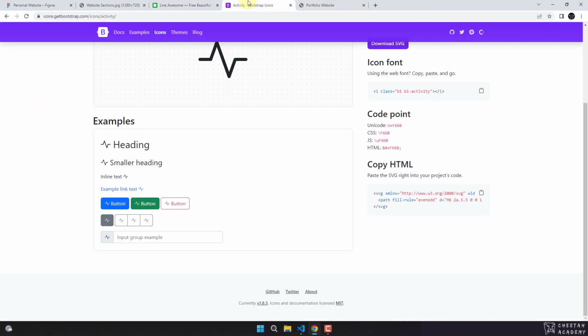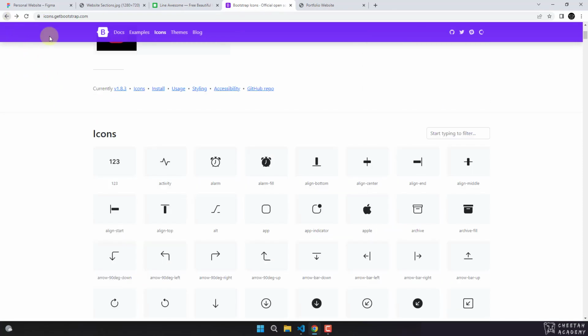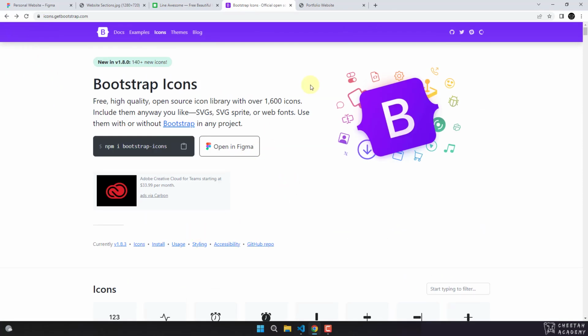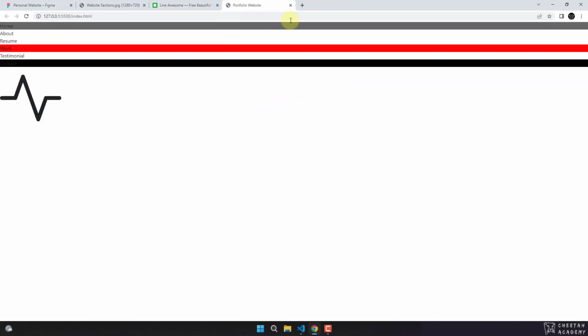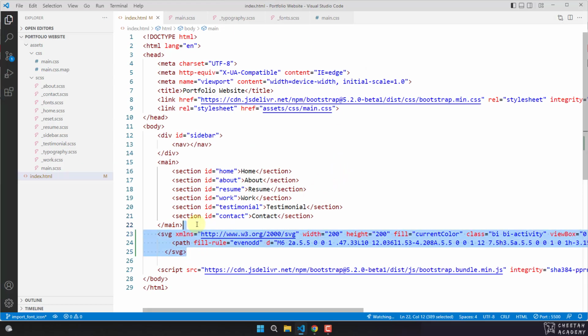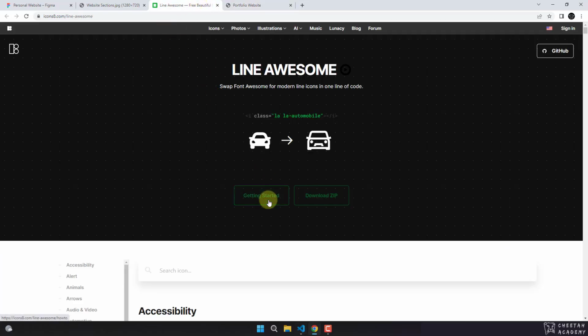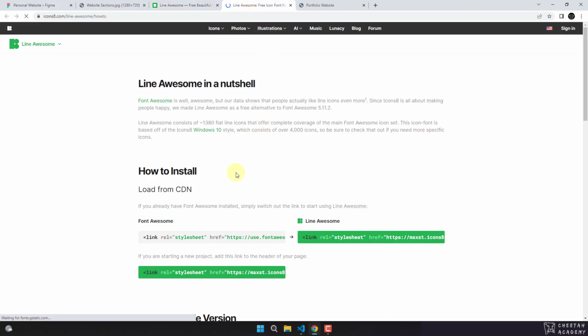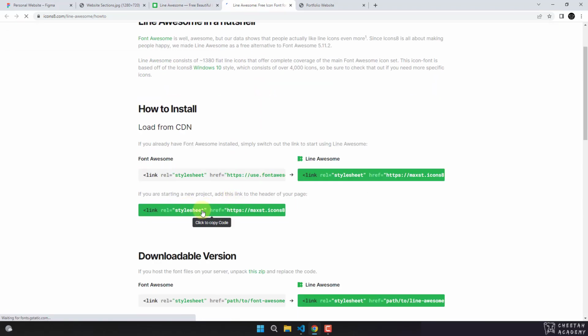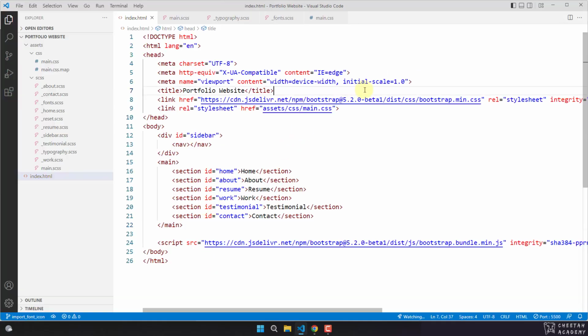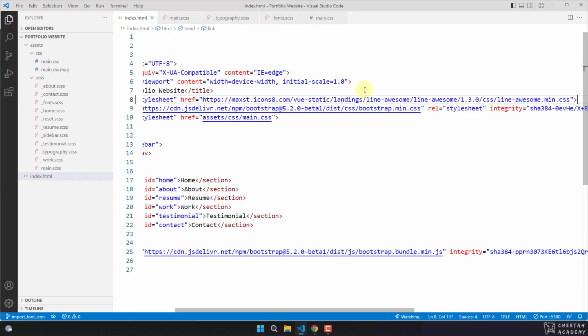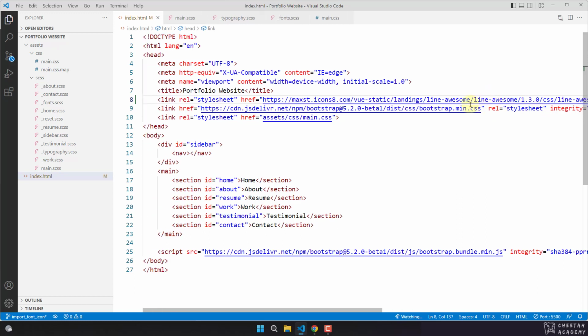It has a large number of icons, Bootstrap that is, and they are really good. But in our project, we would like to add a new font icon. All right, let's go to our font icon, which is Line Awesome. How can we add it? We click on Get Started and go to this part, copy this CDN, and above this part, we will paste it here. Now we have Line Awesome as a CDN.